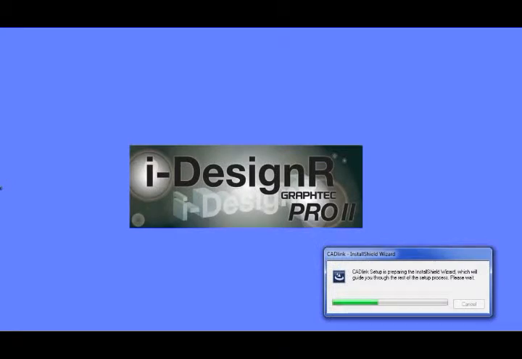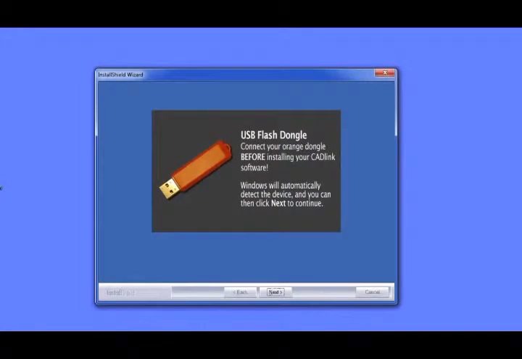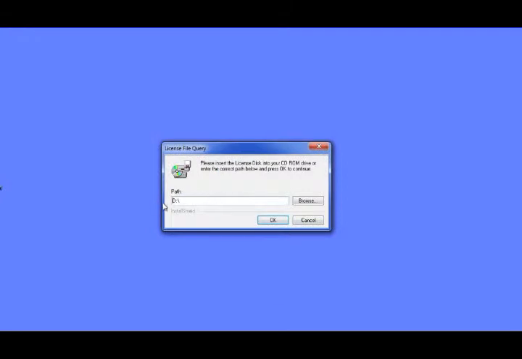This will start to install the install shield that will guide you through the rest of the setup process. In this lesson, we'll explain some of the options as we go through the installation. The software is now asking you to look at your software key or dongle. If it's orange, then go ahead and plug it in right now. But if you have a blue key, wait until you have finished installing the software and then plug in the key. Click Next to continue.